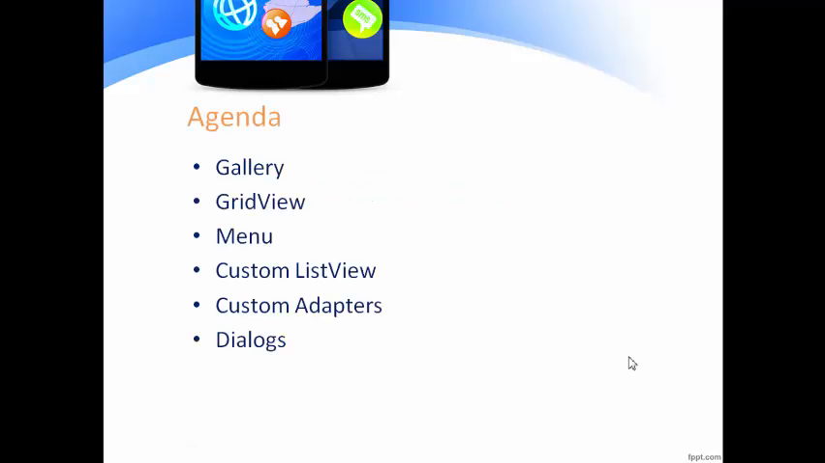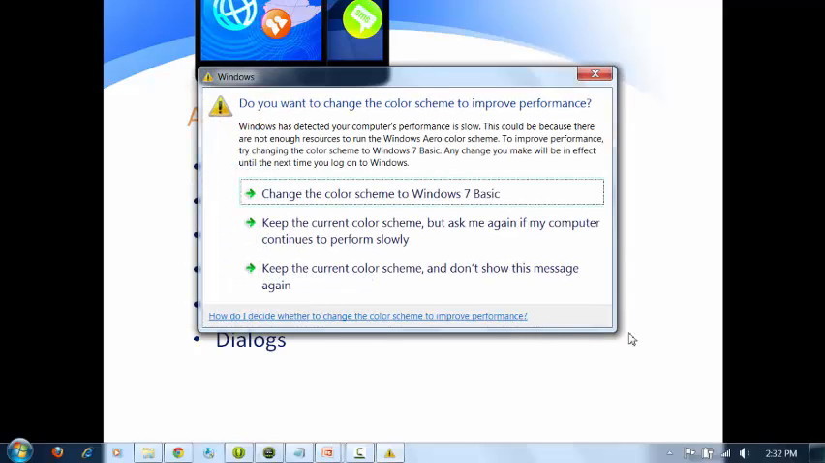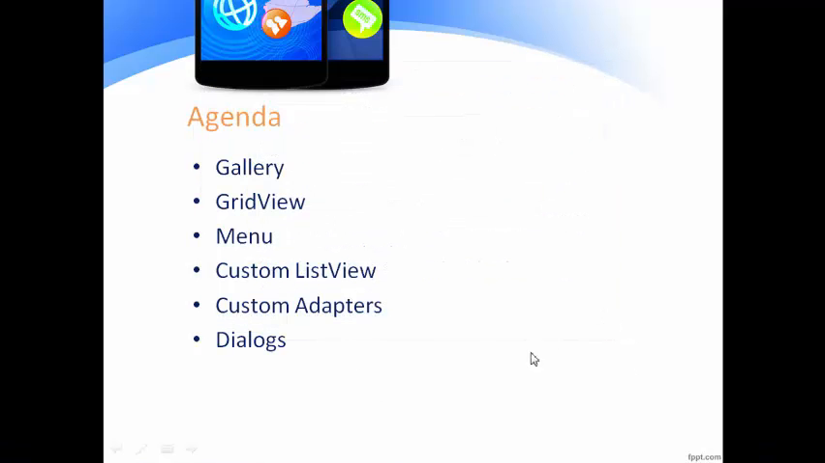gallery, how to display gallery in Android application, and how to use grid view in Android applications, and also menu, what are the different types of menu, what is the use of menu, why we have to go for menu. So all those things you will learn.